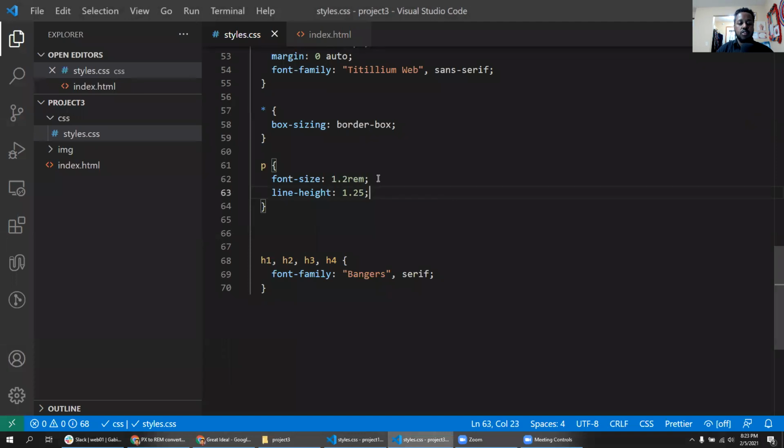So yeah, that's CSS units. Always, when you build a responsive website, always use relative or responsive units. Okay, so let's move on. Let's actually build the website.